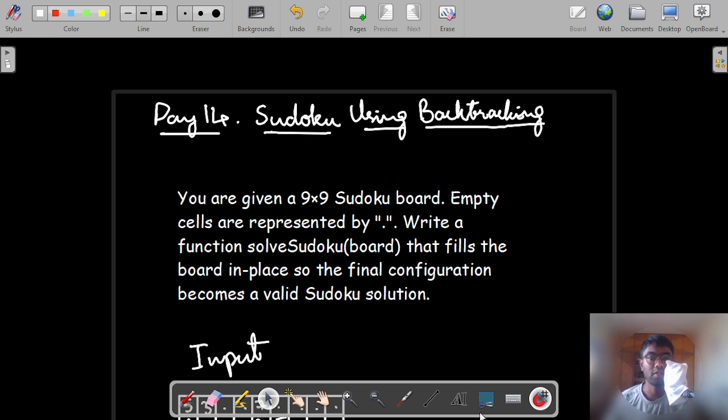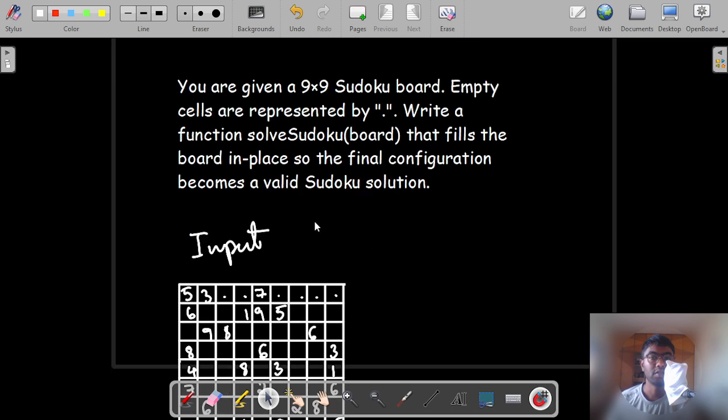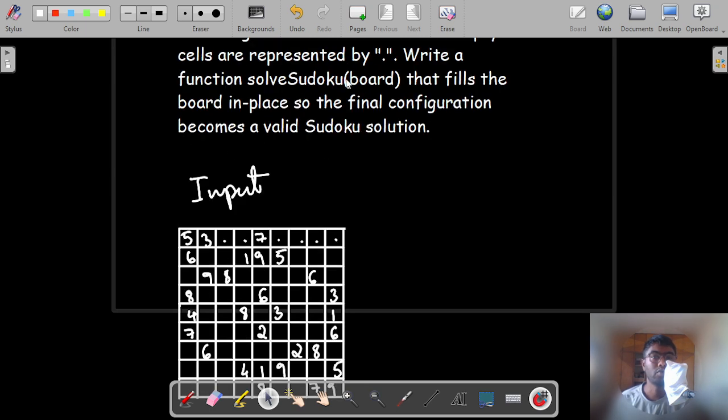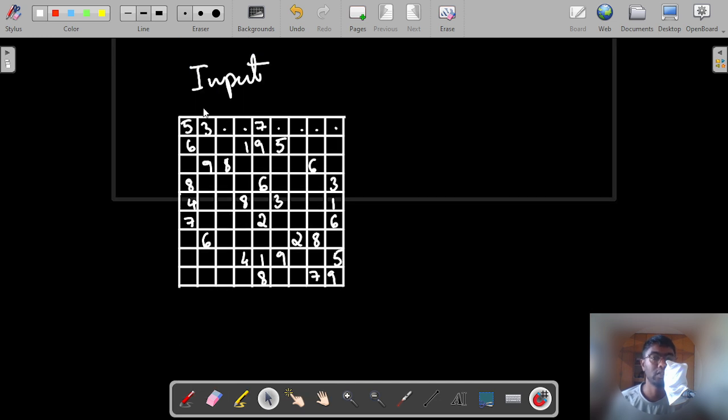So I have already written a problem statement here. Say you are given a 9 by 9 Sudoku board. Empty cells are represented by a dot. And write a function solveSudoku, which takes in an input of board. It is a two-dimensional array that fills the board in place, so the final configuration becomes a valid Sudoku solution. So this is the input.